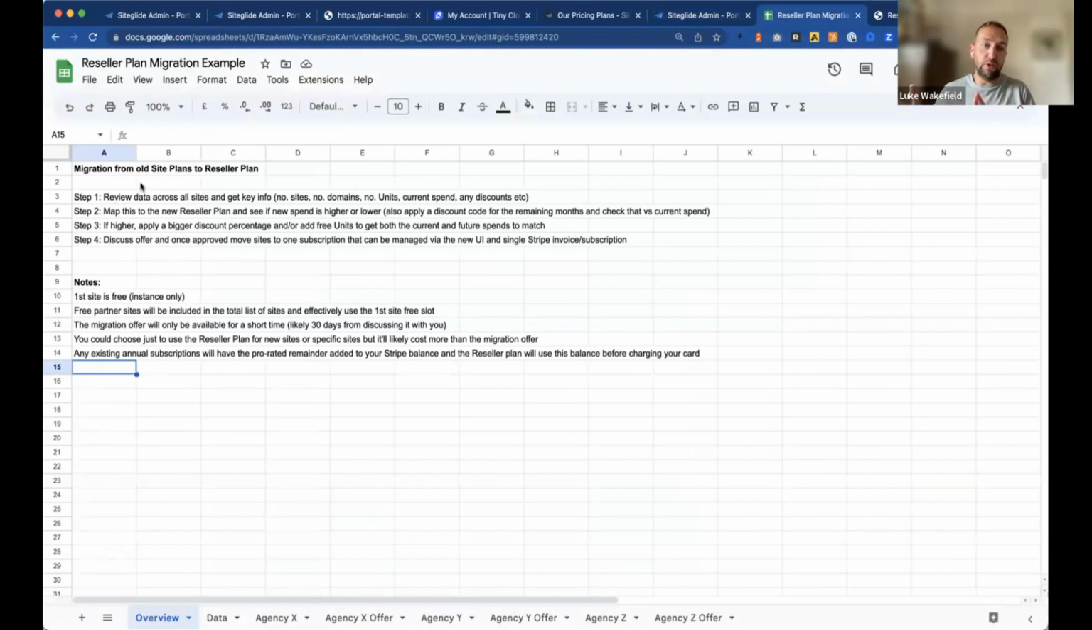And then we map that onto the new reseller plan, and we need to check whether your spend is higher or lower, because the whole way that this works is that we keep the costs the same for you, which means you can keep it the same for your customers. And it's the same with Platform OS as well. So it had to work holistically, really. So if it's higher, we'll then apply a discount and send over a custom offer for you, so that effectively there's no change in cost.